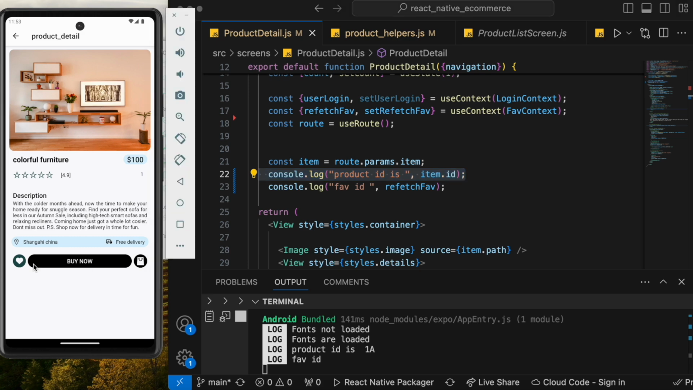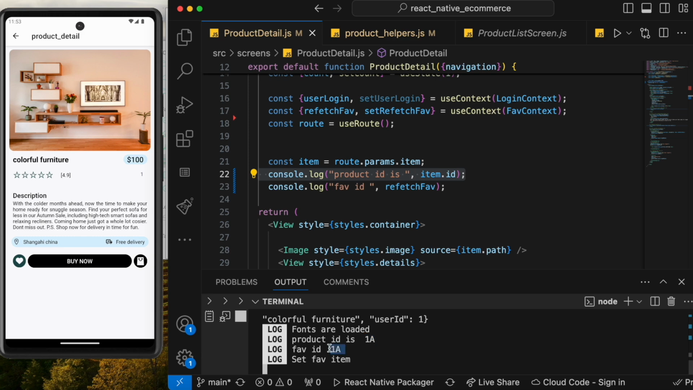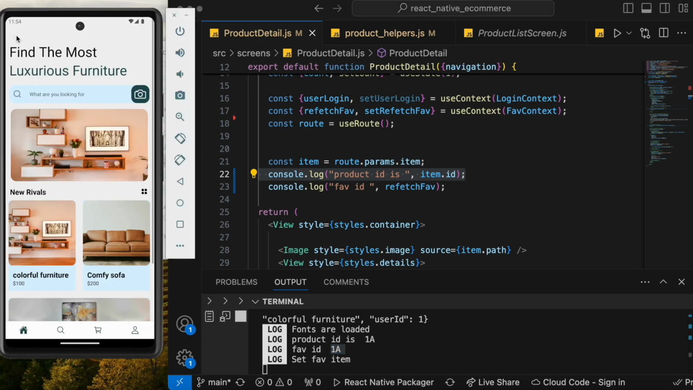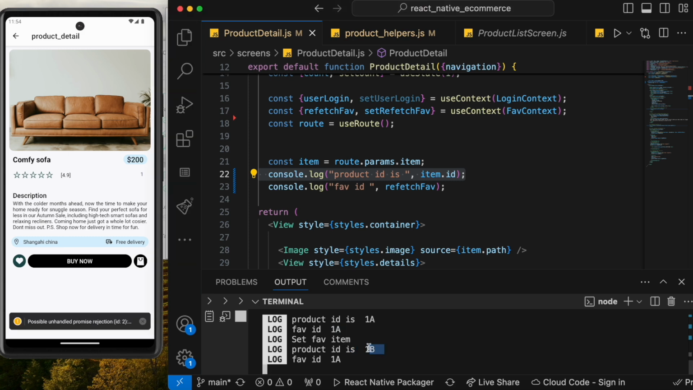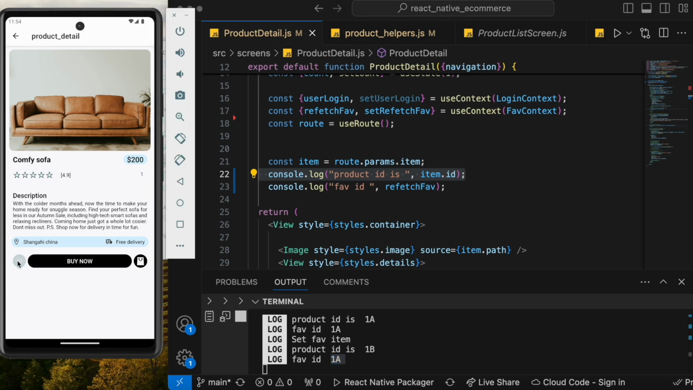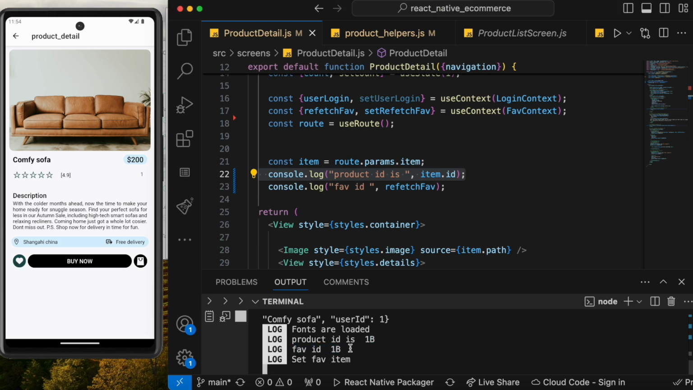But now I'm going to go ahead and set it. So here, as you see, productID is 1A and fav ID is also 1A. That's after setting. Now we can go ahead and click on this. Over here we see that productID is 1B, but our fav ID is 1A, which we set before. Now over here I'm going to click on this. As you see, once you click this ID, they are the same, which means that the new ID is being set for this value.